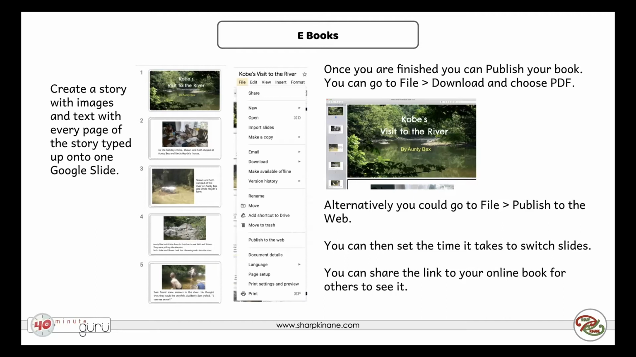Another way of sharing it digitally is to go to File and choose Publish to the Web. And when you do this, you can actually allocate time for each of the slides. So you can set it for 5 seconds, 7 seconds, whatever, and then it would automatically flip to the next slide. The cool thing about that is you can just copy a link and then share that link with parents through Seesaw or through an email, so that then they can access that book as well.